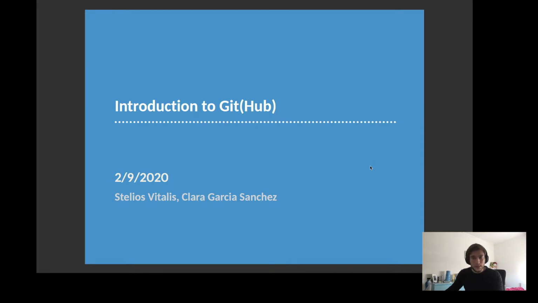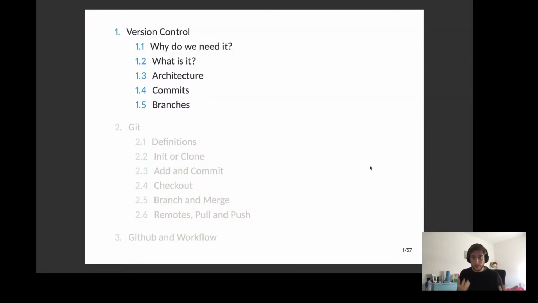So anyways, let's start with some theory. We're going to start with version control in general, because Git is not the only one that exists, but just some basics so you can understand pretty much what I said, maybe a bit more thoroughly. We're going to say why we need version control, what it is, the different architectures, what commits are, and what branches are. Those are the basic things that you need to understand at the conceptual level. And then we're going to go specifically to Git, and I guess we're going to have our hands on.